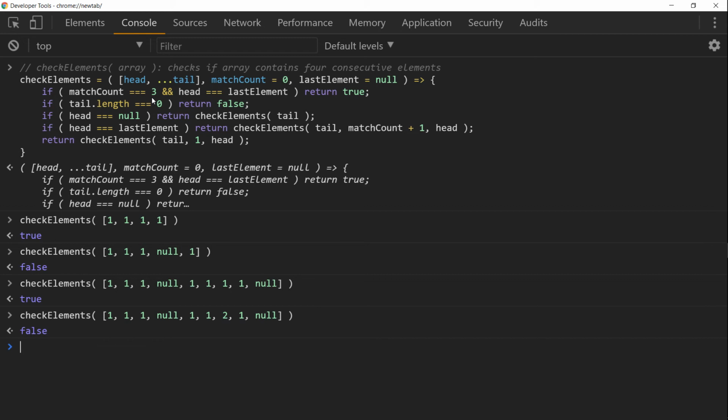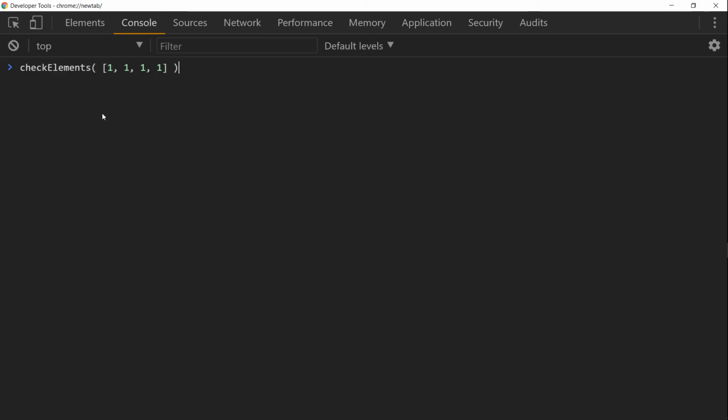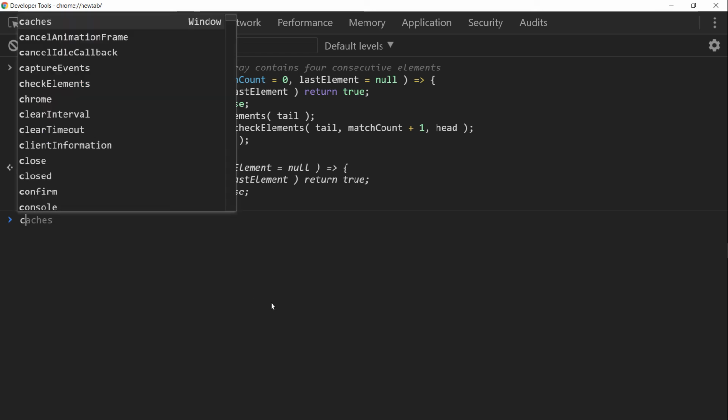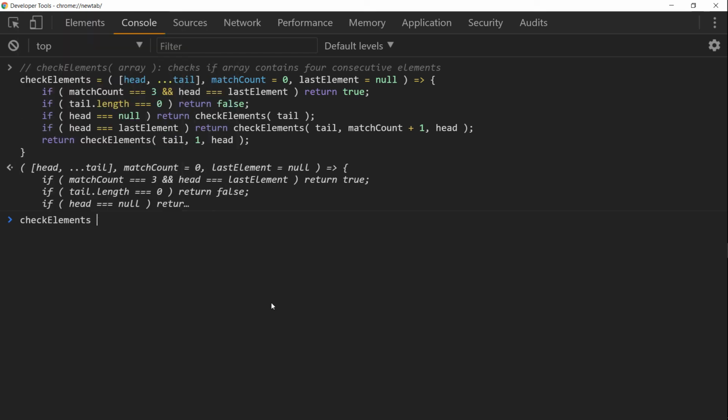But you know what? I'm not too satisfied with this check elements function because there is a lot easier way to assemble the exact same function. So let's clear the console and let's display check elements once more just to see how much code we've already written. We're going to solve the exact same exercise, writing the exact same function by using a simple regular expression.